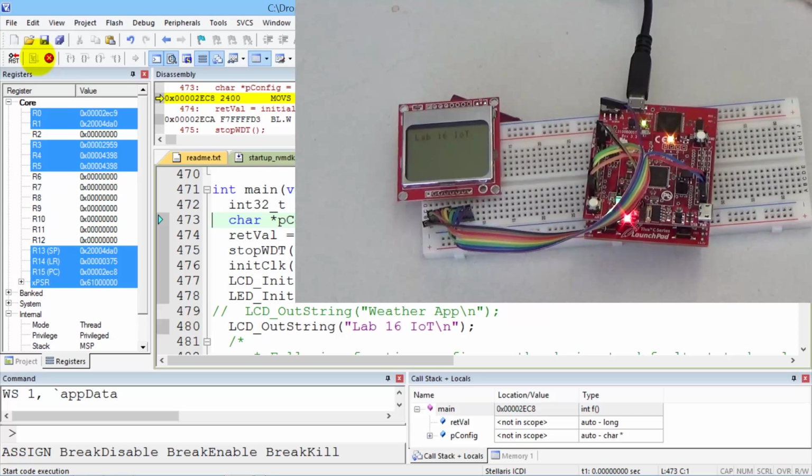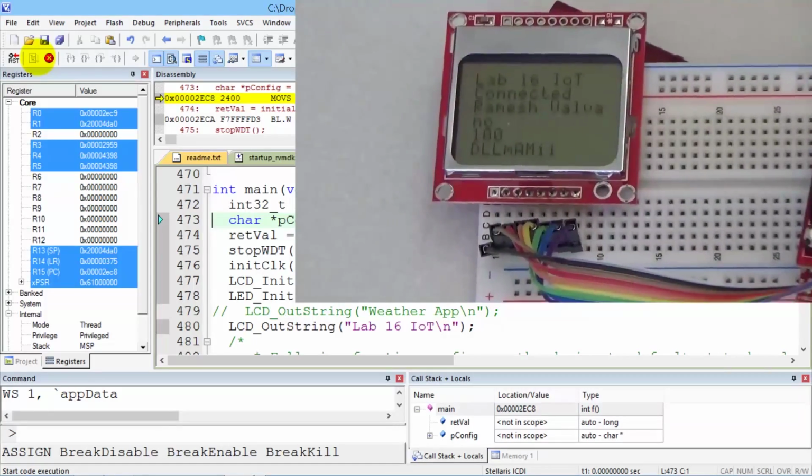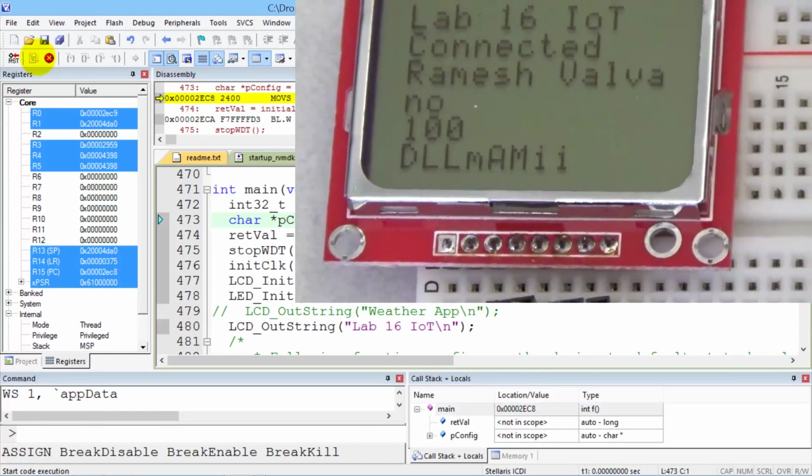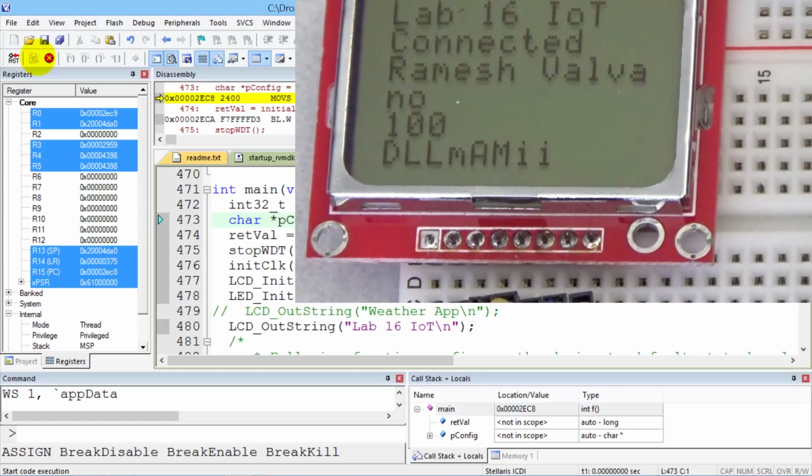It's running right now. It's going through the motions, connecting to the access point, getting the DNS service, displaying the message onto the LCD screen. So, John, what do you see? All right, go back to edX. I got you an answer.